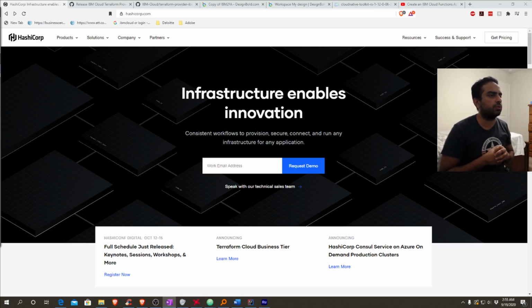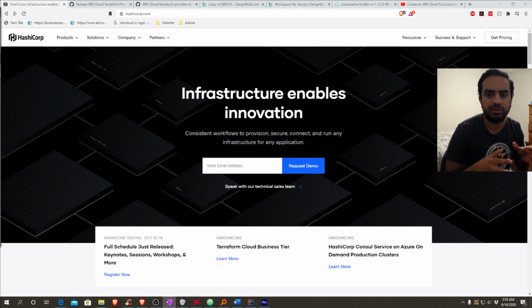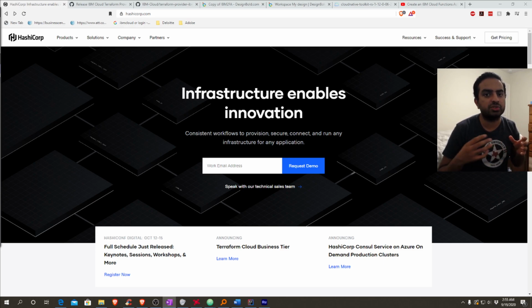Now, you can get Terraform from hashicorp.com. You can download the Terraform CLI and use it on your workstation to manage the configuration files and push your configuration to the IBM Cloud. Or you can use what's called IBM Cloud Schematics. IBM Cloud Schematics is Terraform as a service, and basically IBM Cloud has a service called IBM Cloud Schematics, which is basically Terraform, but it's on the cloud.